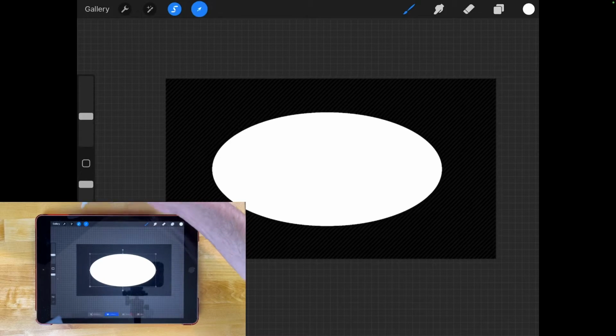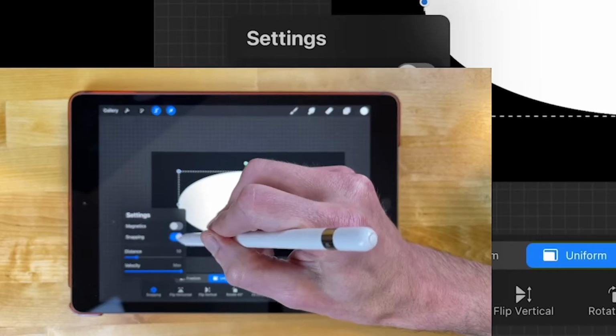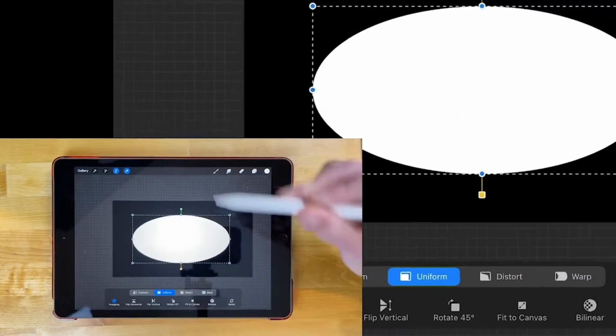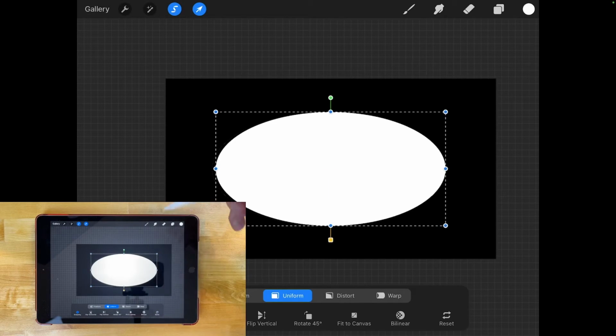Now I'm going to grab my selection tool. I'm going to enable snapping over here. Come over here to where it says snapping and make sure that's enabled. And now I'm going to just center this up on the canvas. And then I will apply a Gaussian blur.